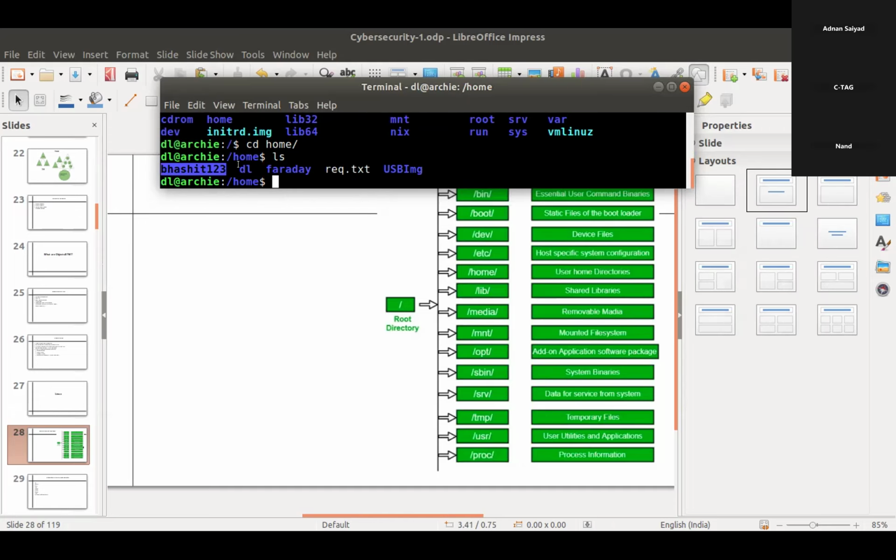This is the user. DL is a user. Faraday is a user. USB IMG is a user, right? These are the users. So these are all the users in the whole system or device, usually. These are the directories. I am logged in as the DL user.